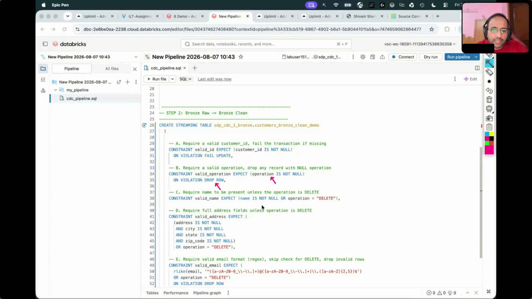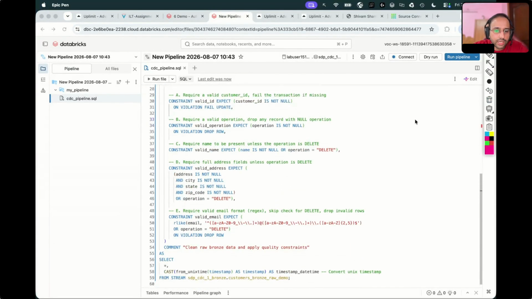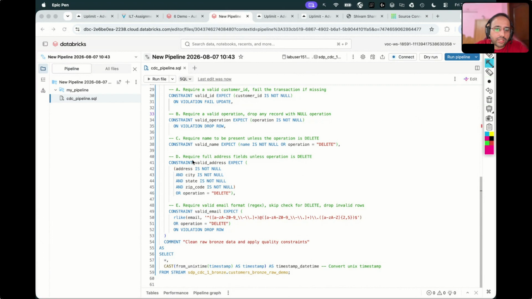The exception is that the name cannot be null. If it is a delete operation, then name can be null. Apart from that, name cannot be null. We don't want the name to be null. And there is another clause, a more complex clause, having multiple AND conditions and OR conditions. So the address is not null, city is not null, state is not null, zip is not null. They can be null if the operation was a delete operation in the transactional database. Then they could have been null as such. So another constraint is put here.